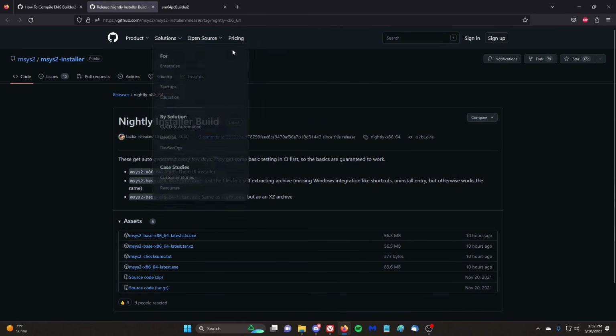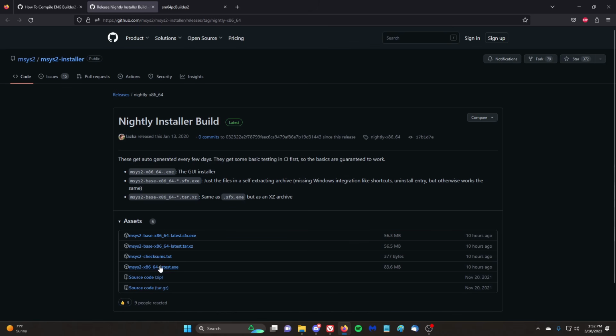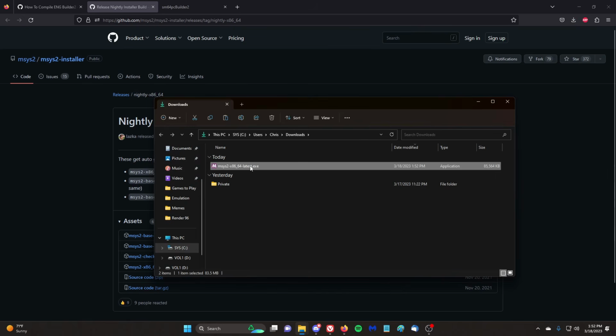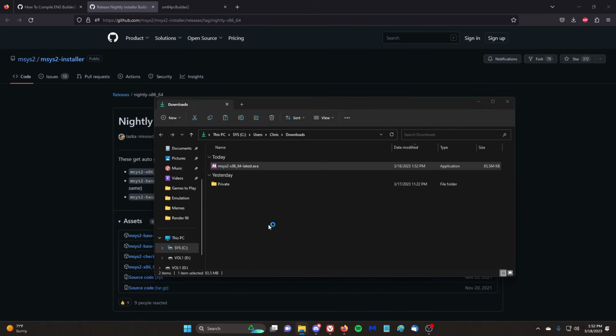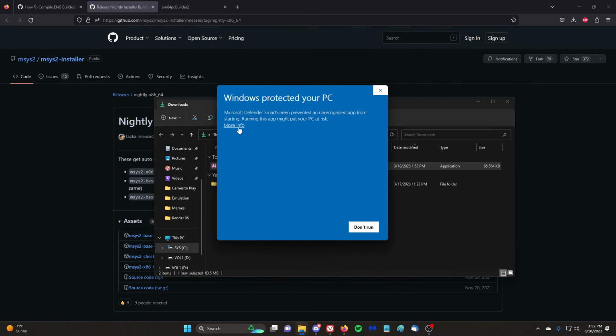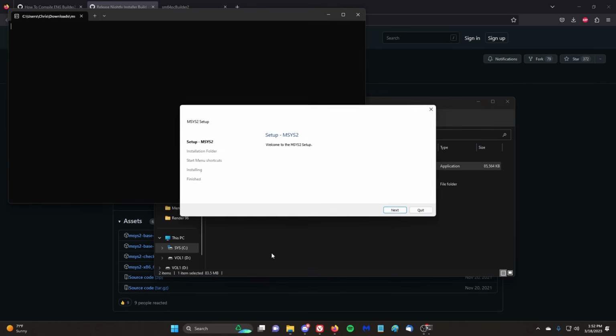I already have it open. And so what you're going to want to do is download the latest .exe. As you can see, for me, it had its last edit 10 hours ago, which means that this is up to date. So we're going to download this. You're going to go to your downloads and install it. So you're going to run it. It'll say when it's protected your PC. This is legit. Go ahead and run it.